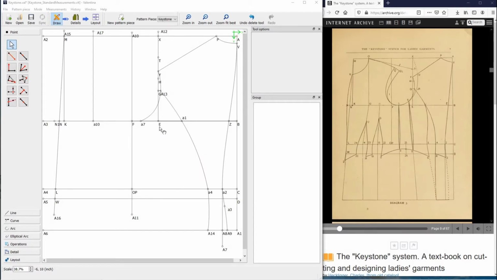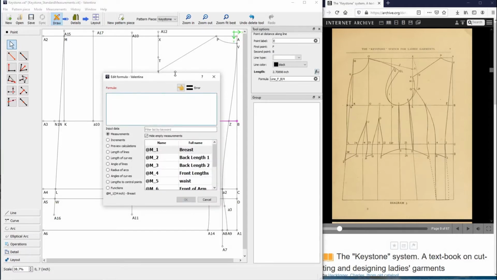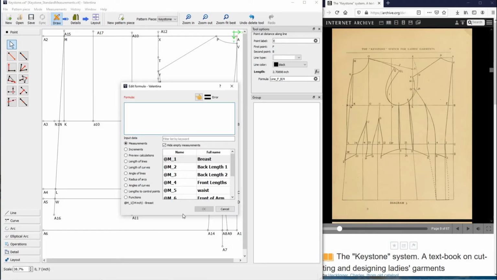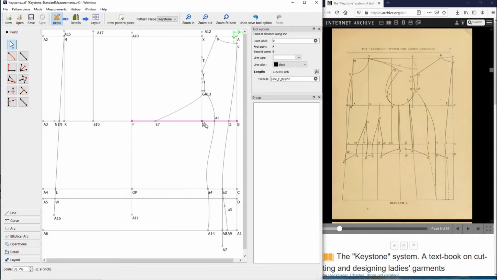I did realize that this E measurement, I put in the wrong formula for it. So what this should be is 2/3 of the line of B to F. So length of line B to F, divided by 3. Gives us 1/3 times 2. Okay. Oops. That looks better. Okay, cool.